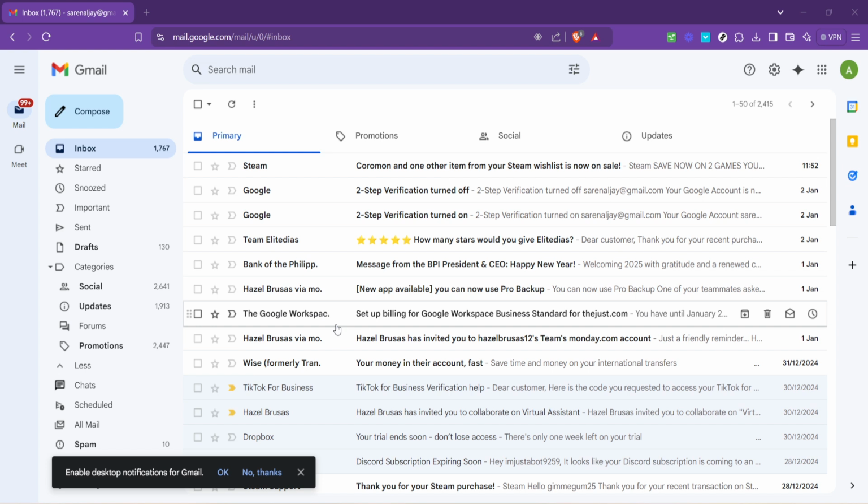Now take a moment to look towards the upper right-hand corner of your screen. You'll notice a variety of icons next to your profile picture. One of these icons looks like a question mark. This icon is your gateway to Gmail's help resources. The design is quite intuitive, placing help just a click away, ensuring assistance is readily accessible without having to wade through menus or leave your email interface.